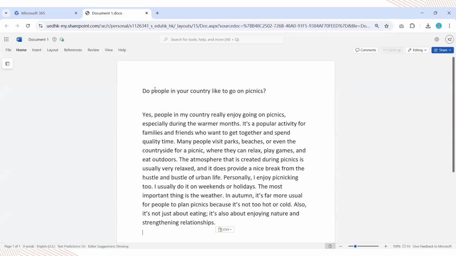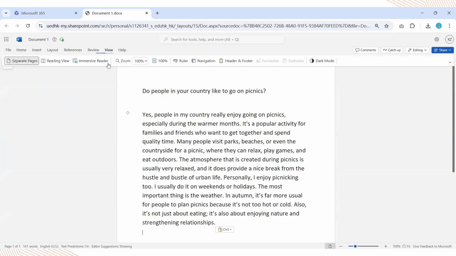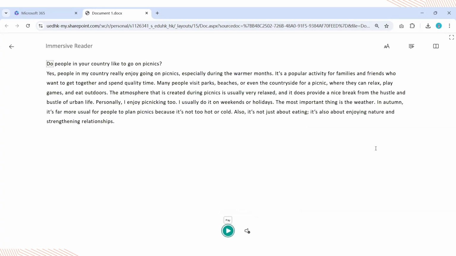Copy and paste the text you are going to practice into the document. Click on View tab on the ribbon below the title bar, then select Immersive Reader. This will open a clean, distraction-free view of your text. Click on the book icon in the upper right corner to set the reading preferences.